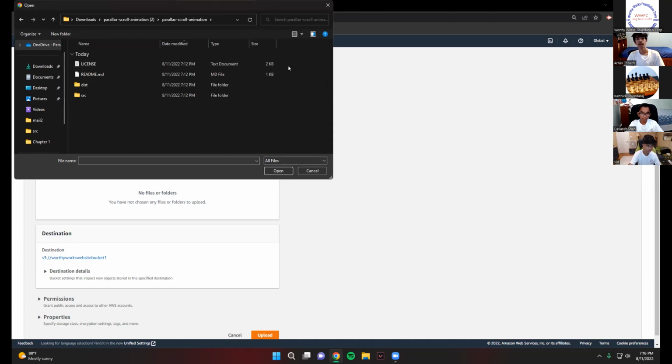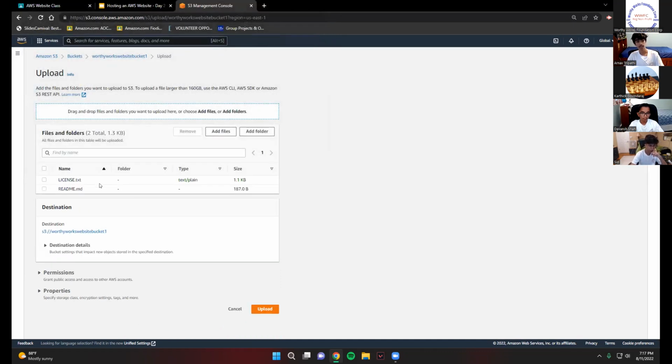Go in here. And the first two things we're going to upload are the license and README documents. So you can highlight both of those and then click open. You'll see here license.txt and readme.md. These files have been added to our bucket. Just let me know when you have that done. Okay, Karthik and Om are good. Sid is good. And Devansh looks good.